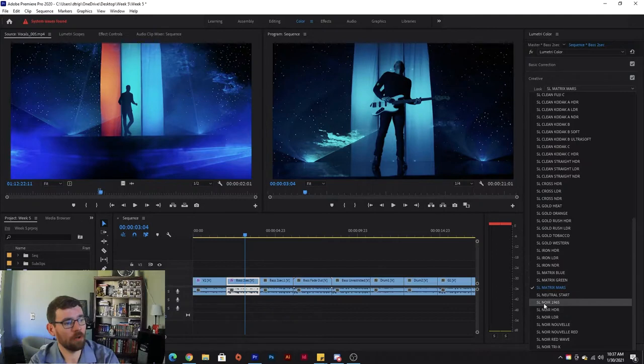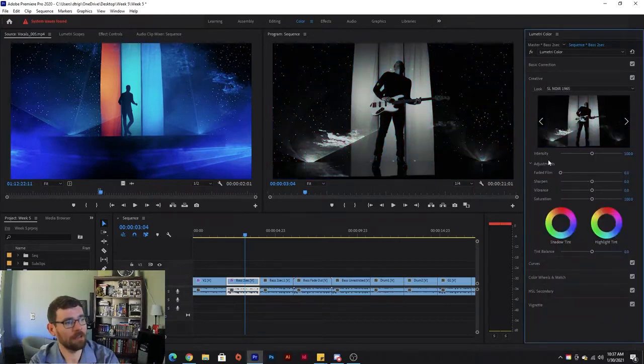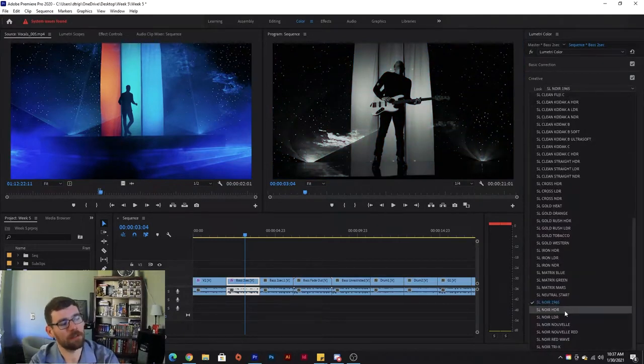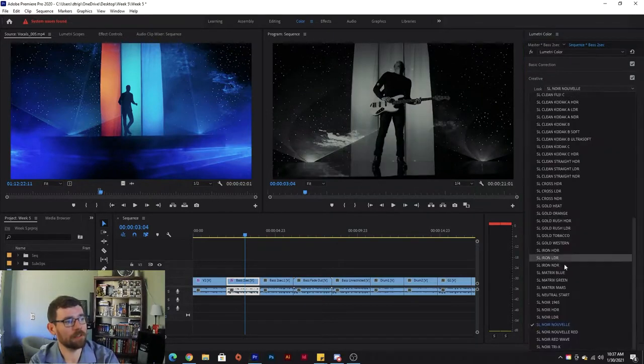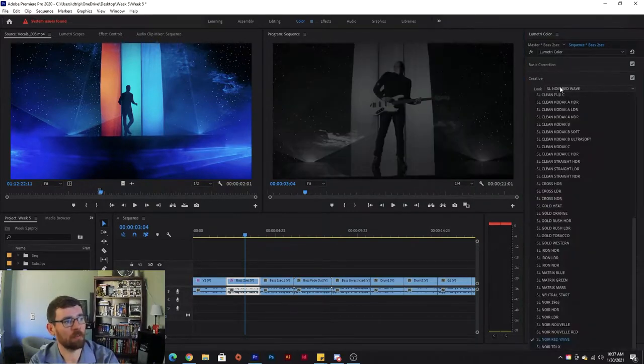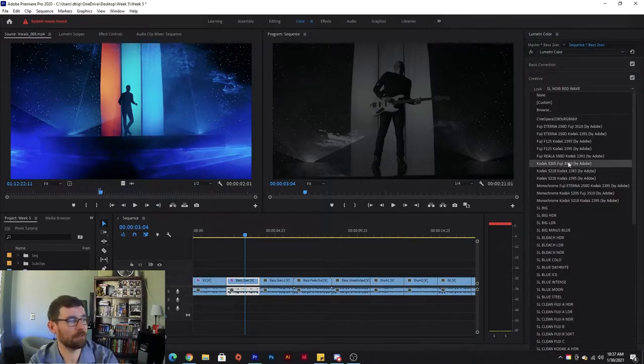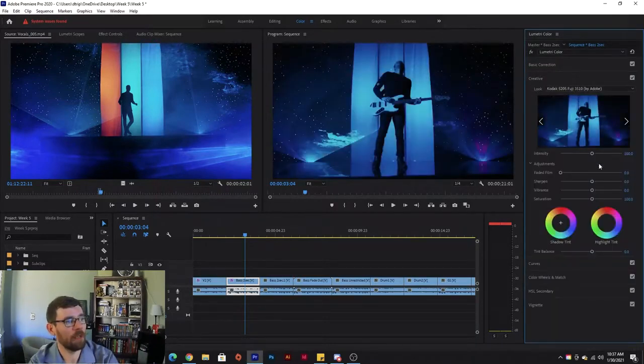The word noir, N-O-I-R, is a form of black and white, so that's like talking old school black noir. And you can create different types of contrast in black and white. We will create an entirely black and white film at one point.